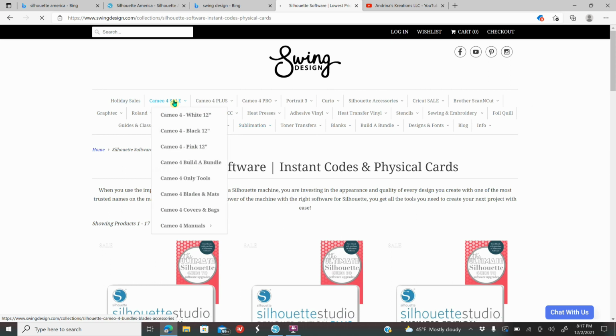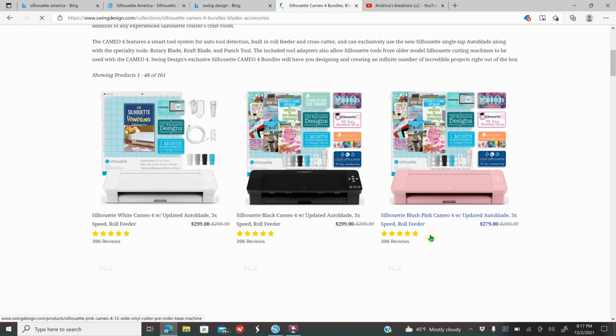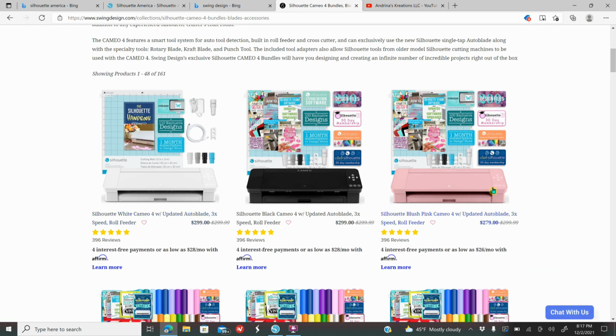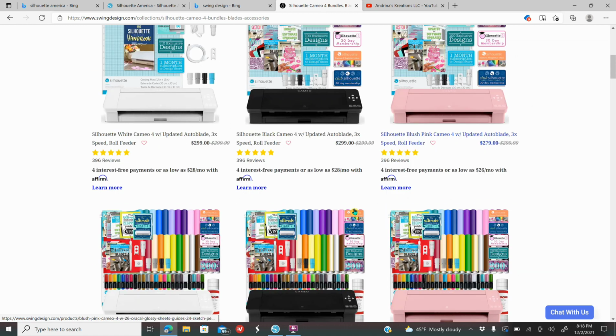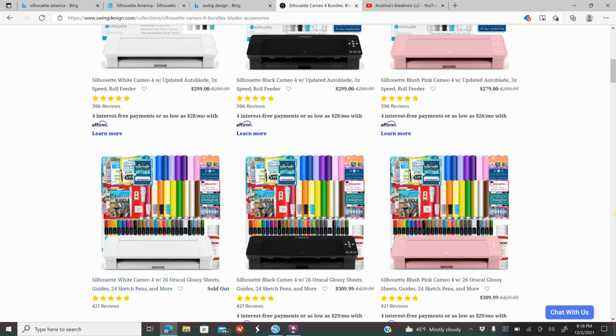So let's say I go to Cameo 4 sale and then you scroll down. I currently have a pink one, a hot pink, a light pink, and a teal color. And they all came from here. And then the Cameo Pro 24-inch also came from here, and that's a white one. So you could see all the bundle deals on this website as well.